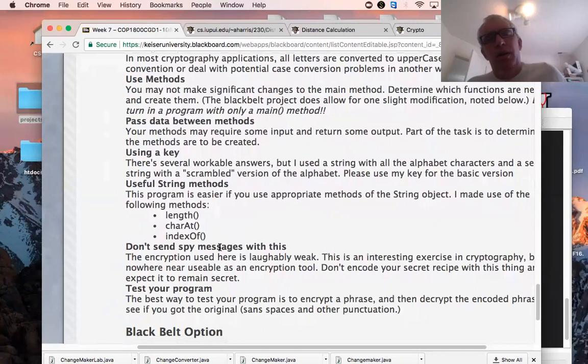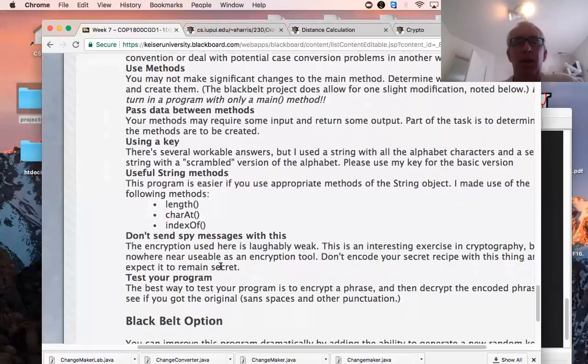Of course, another note here is this encryption is really bad. If you're going to be creating your crime syndicate with this or something, don't do that. If you're sending secret messages to your agents in the field, don't do that with this because anybody could figure it out. This is not really good cryptography. If you have a secret recipe for chili or something, don't put that in here because they'll find it out.